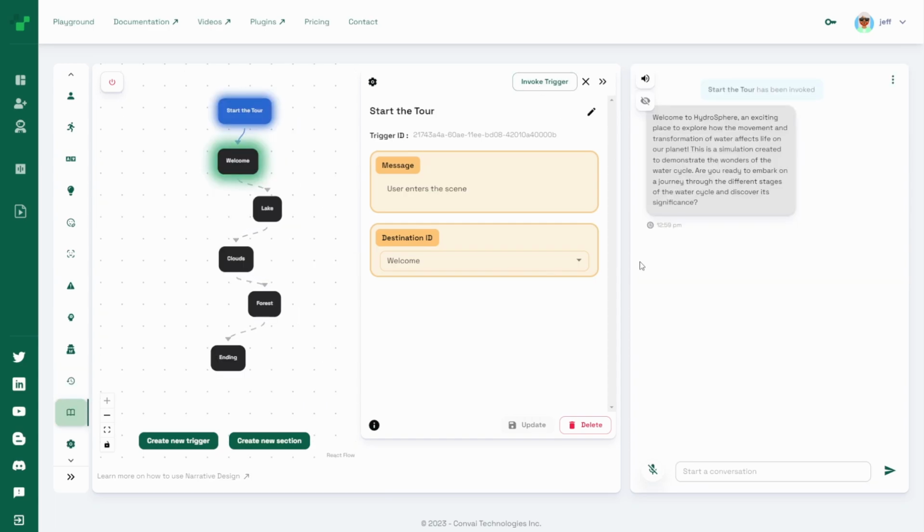This is a simulation created to demonstrate the wonders of the water cycle. Are you ready to embark on a journey through the different stages of the water cycle and discover its significance? Yes, let's go. Great! Let's start our journey by the river. Take a look at the flowing water.